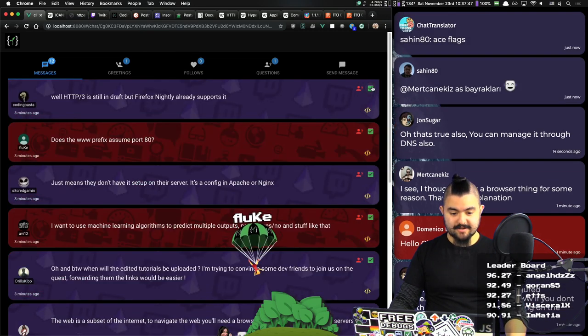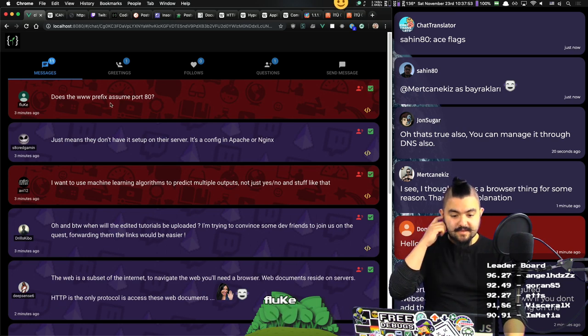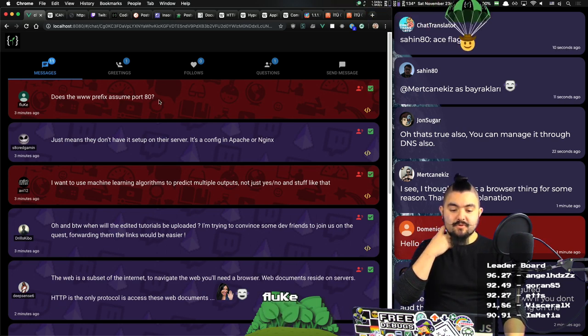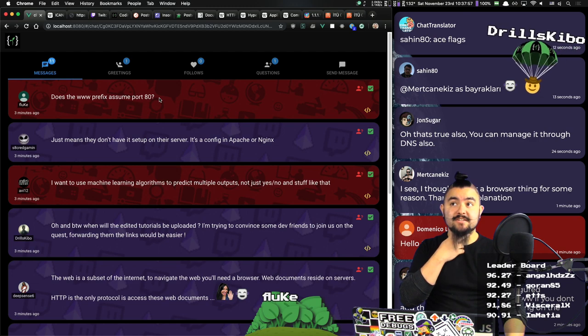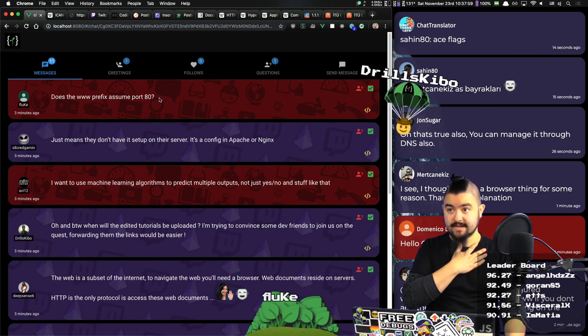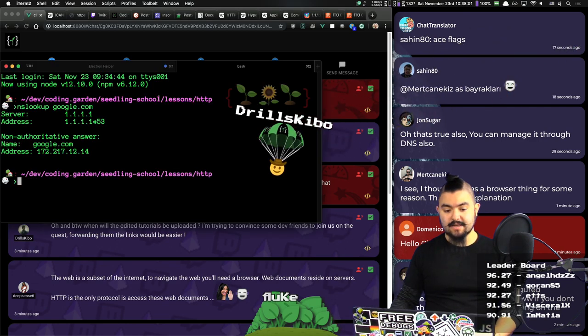ML5, yes, machine learning. HTTP3 is still in draft, but Firefox nightly already supports it. Wow. Does the www prefix assume port 80? No, the HTTP protocol assumes port 80, but it can work on other ports.